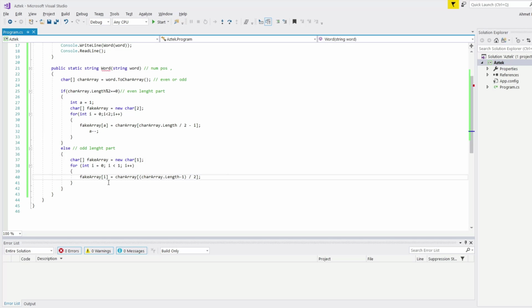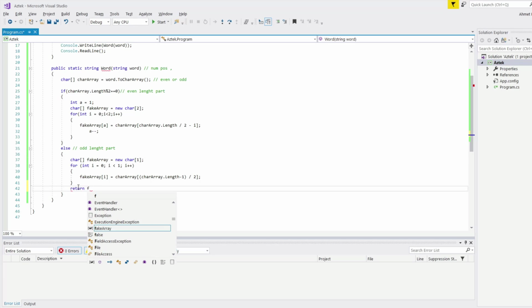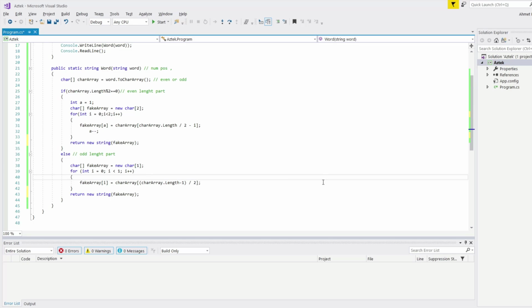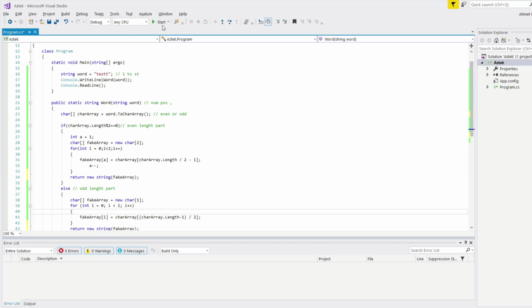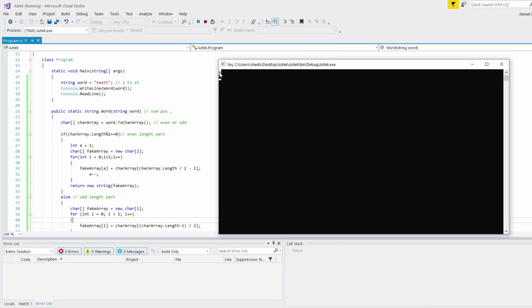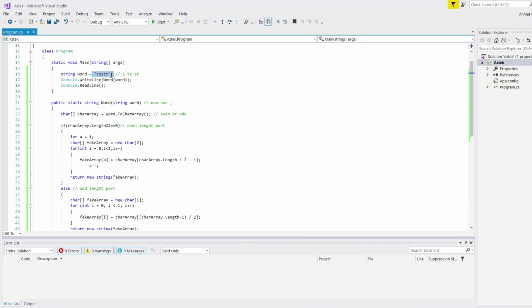So basically what I need to do now, I need to return that fake array. So I'm just going to come here and return that fake array. But how am I going to return that? Of course I need to change it back to string, then return it. I need to return this for the even part as well. Then I think we should be good. So let's try out our program, and as you can see we are getting S. Why? Because we have an odd value of length here.